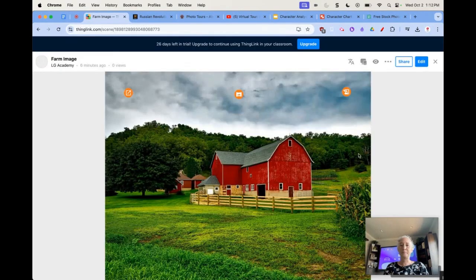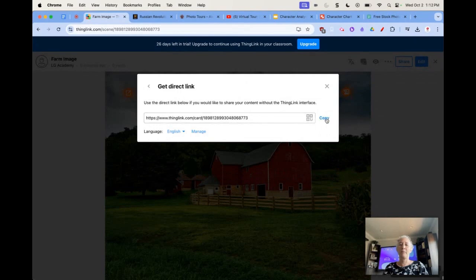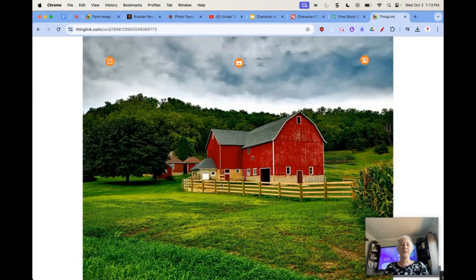I click done, and I'm going to click share, and if I get the direct link, I can go to direct link, copy this, and then when I pull it up on the board, this is what it's going to look like. So it'll be nice and clean. Not too many distractions, one clean image with my hot links there.